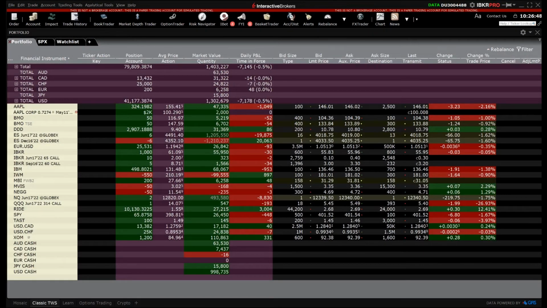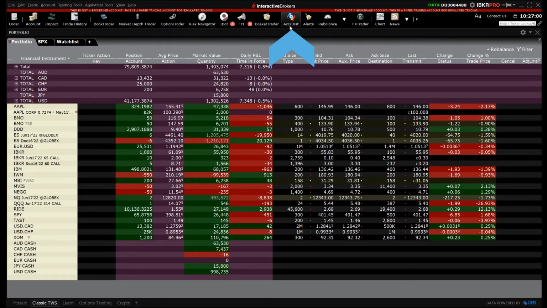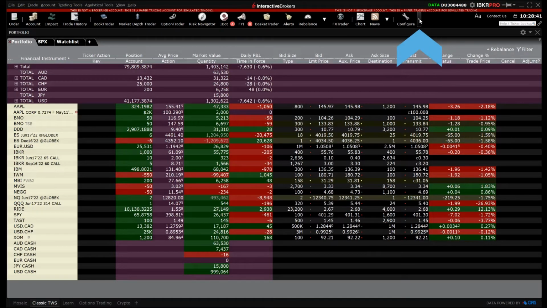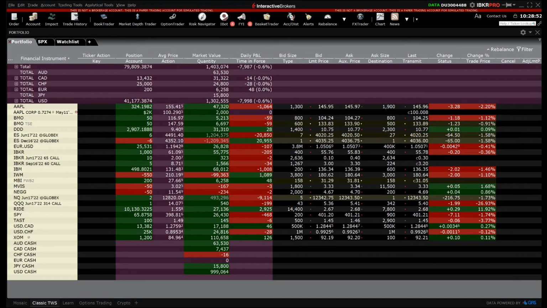AccumulateDistribute is accessed in Classic TWS by clicking on Trading Tools in the top left-hand corner and scrolling down to the Stock Future Focus area, or by clicking on the AccumulateDistribute button. If the button is not showing in the Classic TWS screen, it can be added by clicking on the white triangle at the end of the button row and scrolling over. Add more buttons. Click on the AccumulateDistribute button pictured with a clock surrounded by a red and blue arrow.